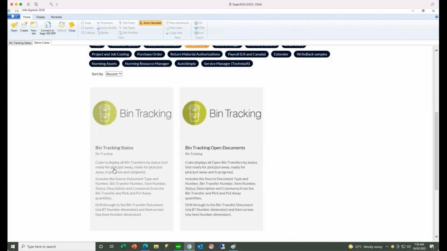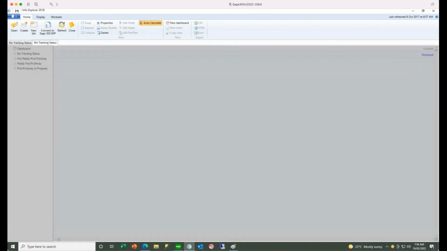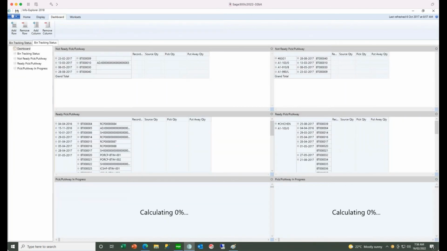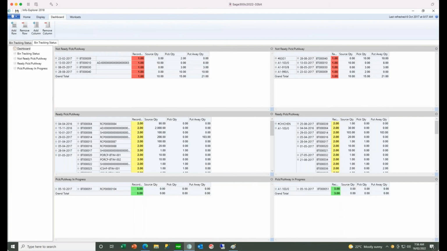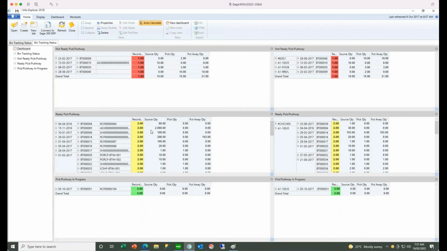So let's take a look at this one. You can go to our demo cubes and download them. And then all you need to do is, on the properties, link it through to your own database. So SQL user ID and password, SQL server and database, test the connection and save, and then refresh.